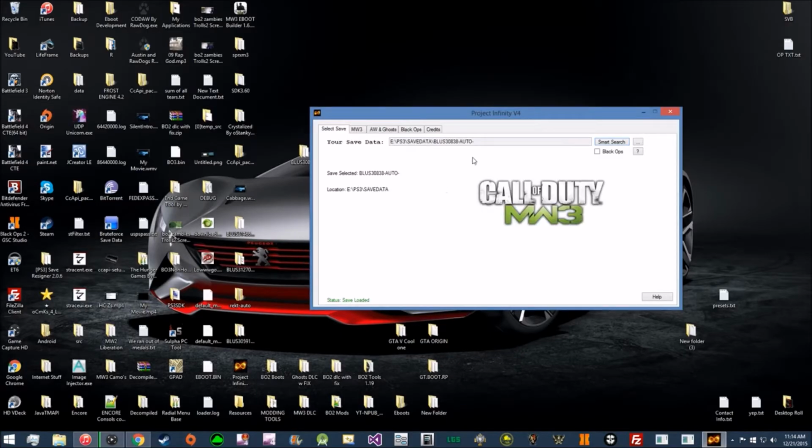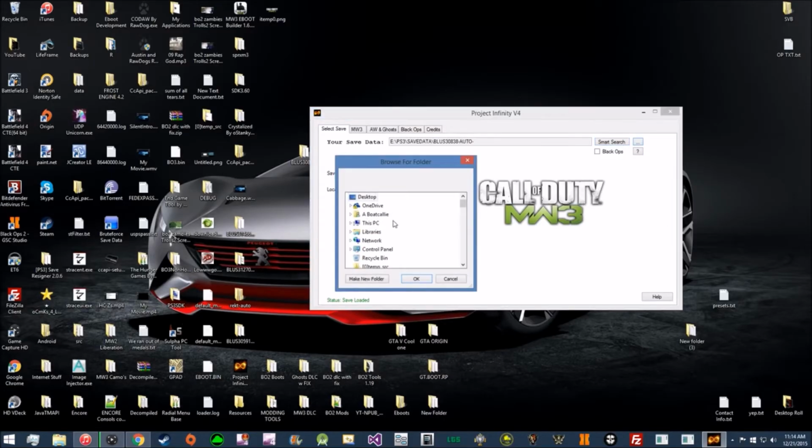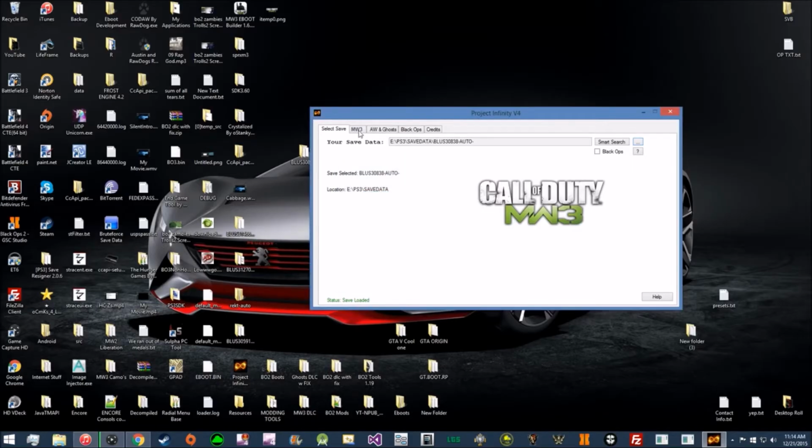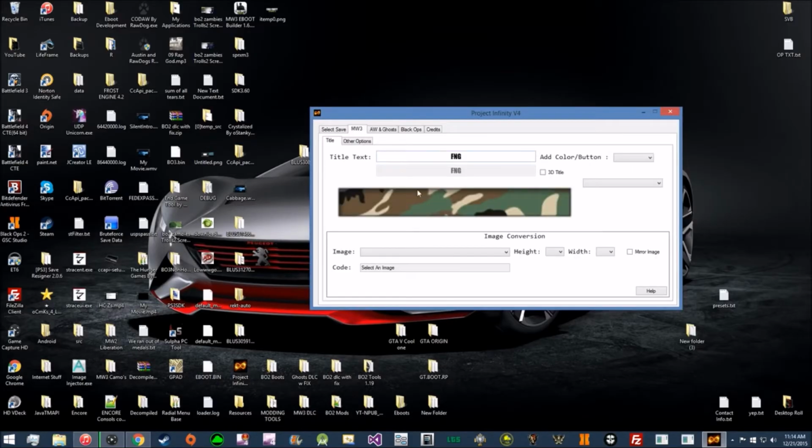If you're doing it with any other game, like Black Ops, Ghosts, Advanced Warfare, any of that, it'll be very similar to this process. Obviously, if it's a Black Ops save, you need to click this right here. Now, if this doesn't work, then you need to click this, and you can go find your save somewhere.